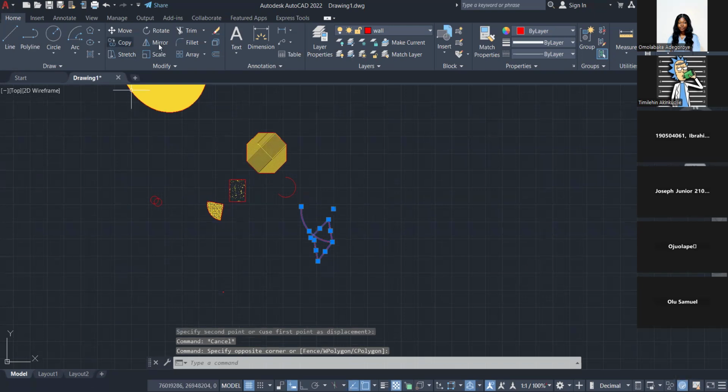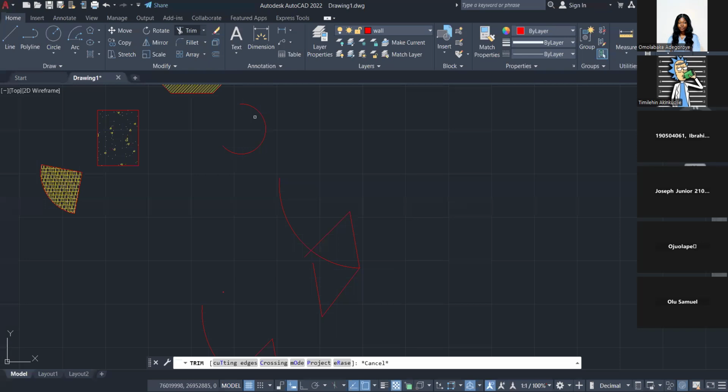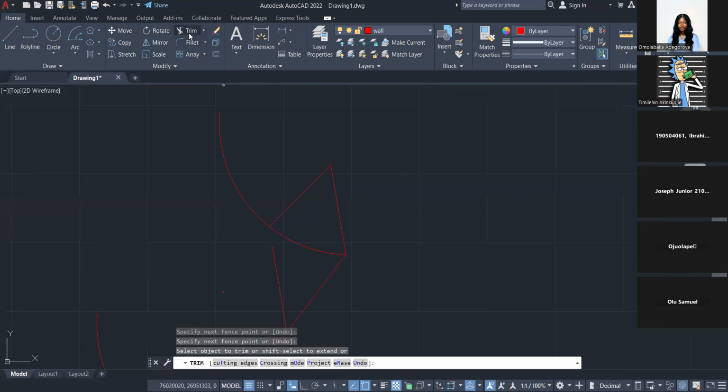So the important tools here are trim and extend. This trim is just like your eraser. It erases all the unwanted parts. So all you need to do is go to trim, then you click on the part you want to trim.